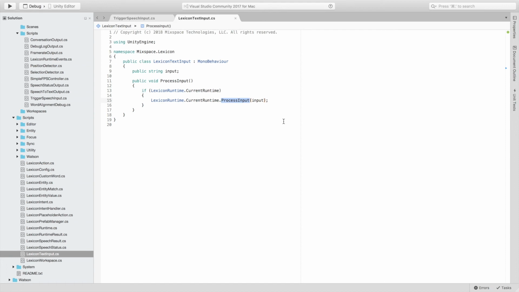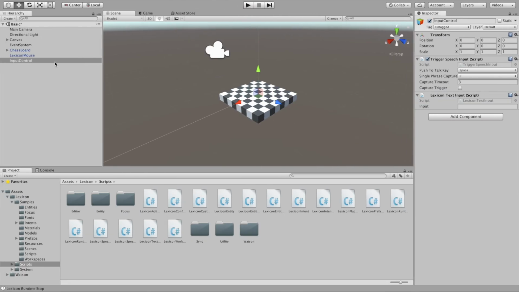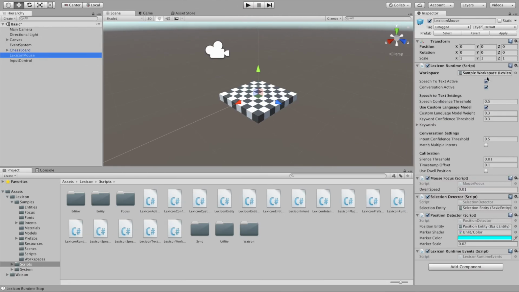So you now have a lot of different ways of controlling and mixing and matching these services. Hopefully this will suit a lot of different application needs.